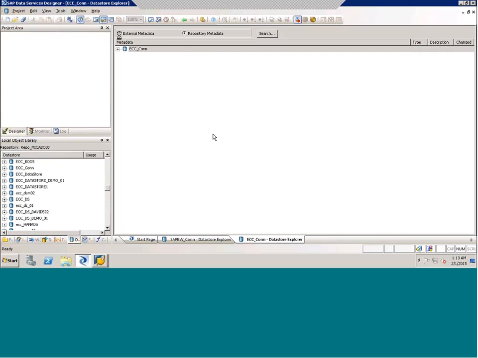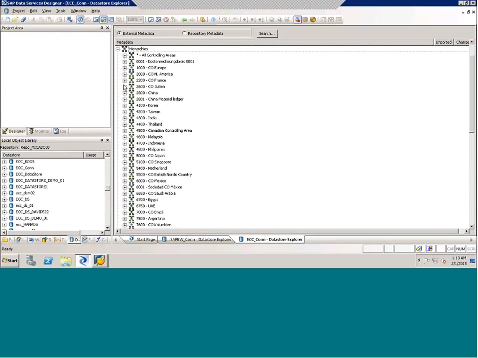Double click on the ECC connection, click on the external metadata. Now we have something called hierarchies that are listed. These are all the existing hierarchies you have. You simply drag and drop the hierarchies, as we discussed in the previous session, and proceed from there.